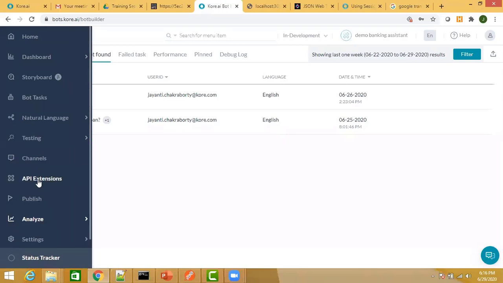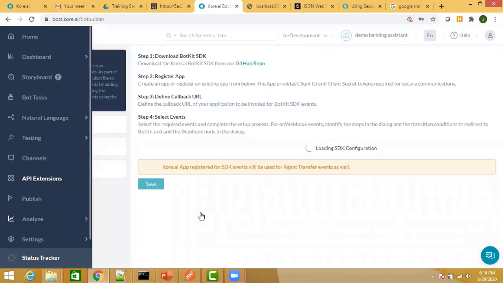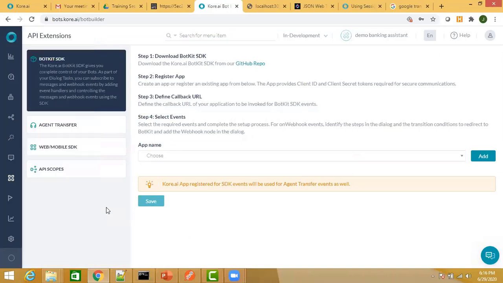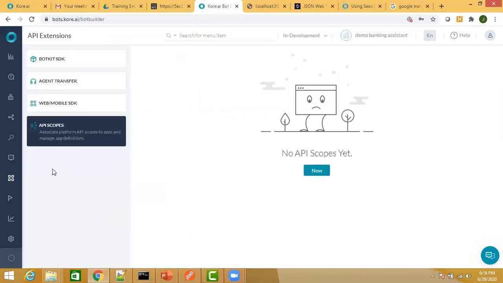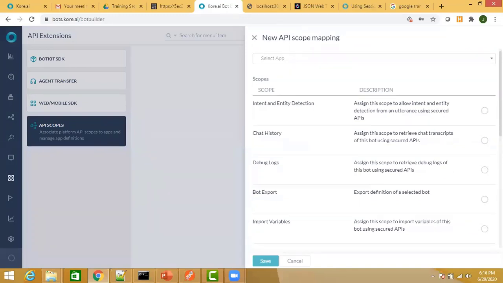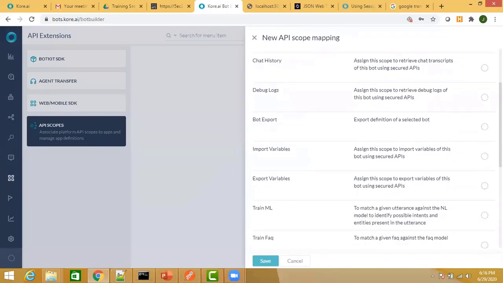So we come to API extensions. Under API extensions, you will get the API scopes. Click on API scopes over here and define what APIs you want to enable. There is a whole list of APIs. You can see over here, there is a whole list of APIs that are available.